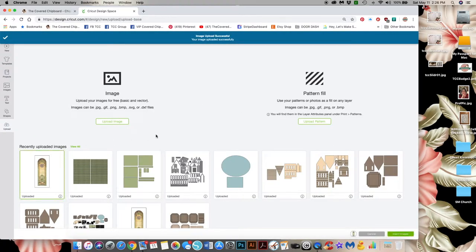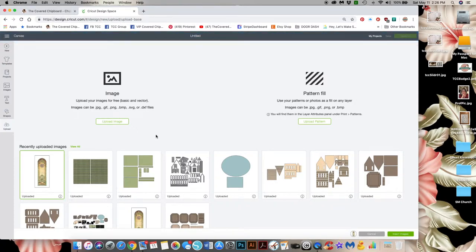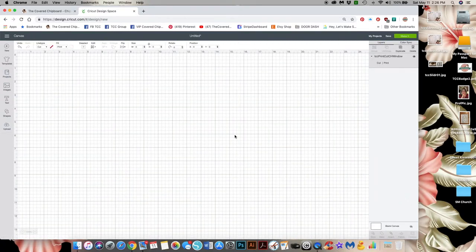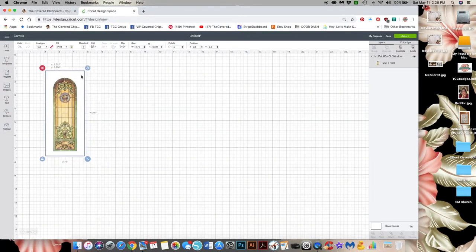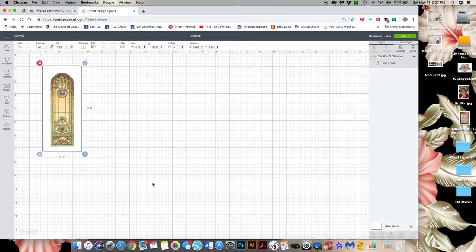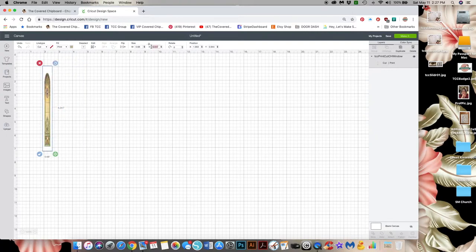Then I want to click this, and we're going to pretend that we have the small church file already uploaded. Click Insert Image. If I already had the small church file, it would already all be on here. Now, this comes up larger than the size you need, so you're going to resize it. You want to unlock, and then up here at the top where it says Size, we're going to change the width to 0.68, and then change the height to 1.546.